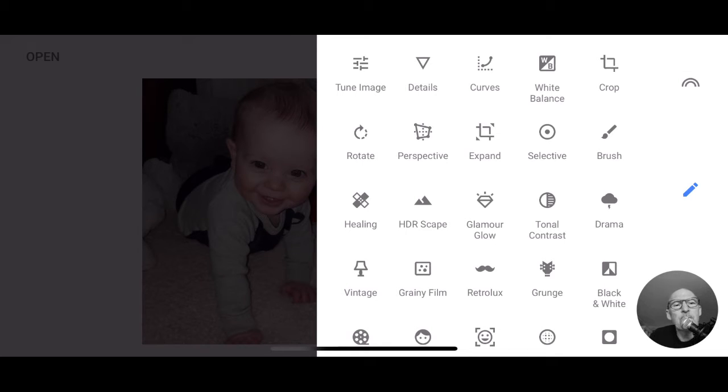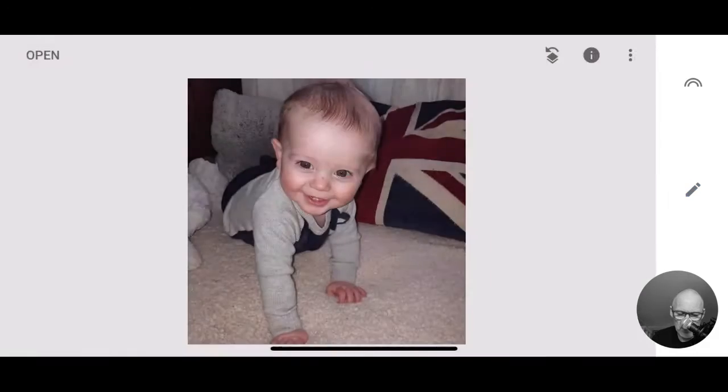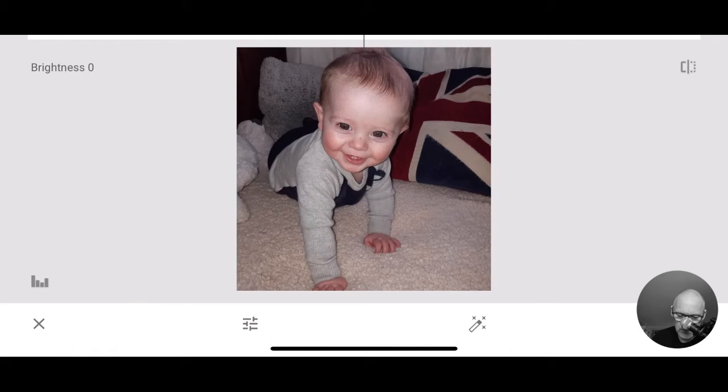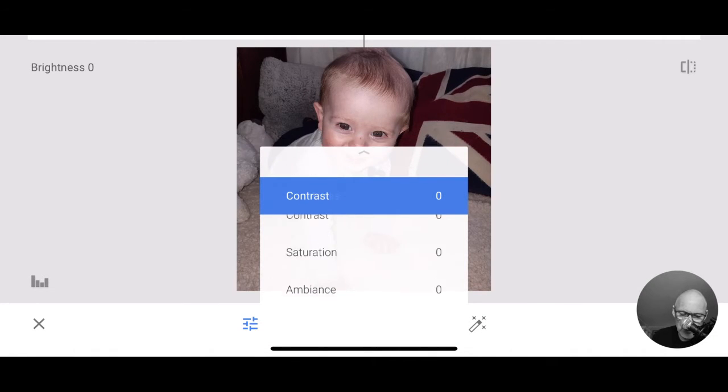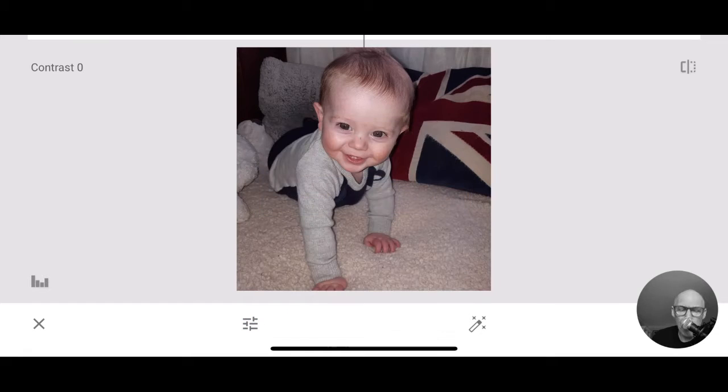Tune image is basically your most important thing off the bat. That's where you're going to get your, if we click that on, you're going to see that it's going to give us, oh, it works differently here. We can change the brightness in the picture. We can change the contrast.